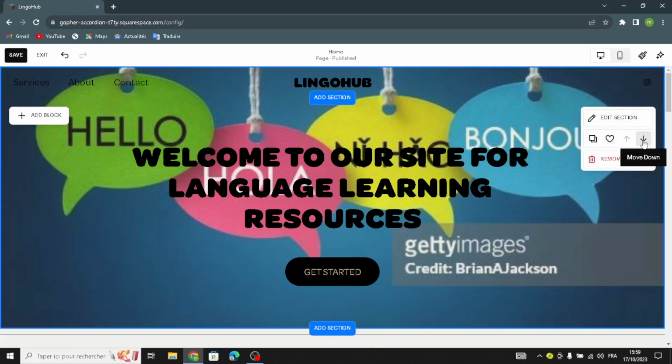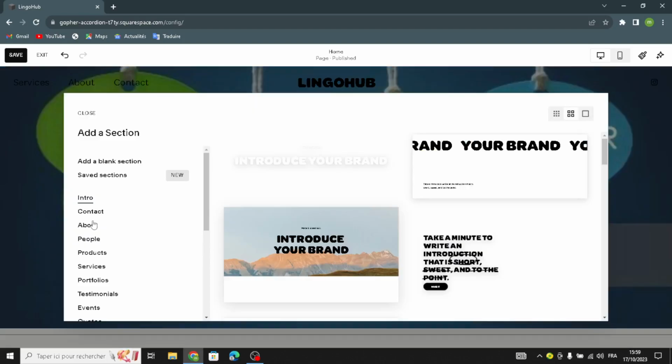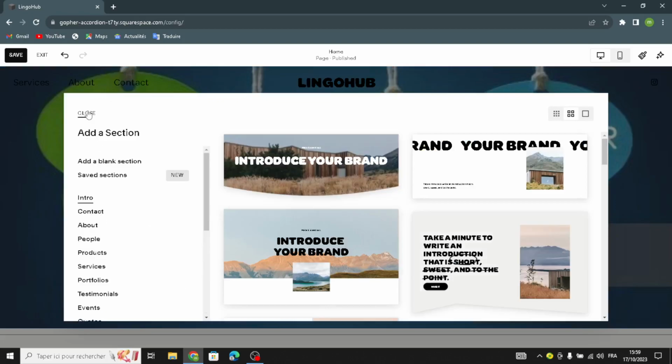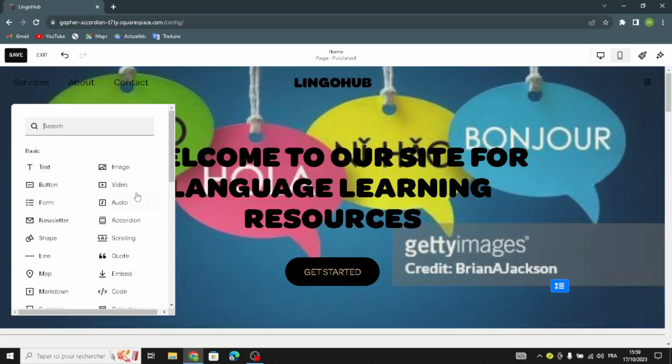Here you can move this section, you can move it down or move it up, you can save it, and also you can duplicate it from here, and you can add sections on your homepage. You can add any section you like. So click add section, you can select what kind of sections you can add on your homepage. Also, you can add on your section an image or video or button or whatever you like.